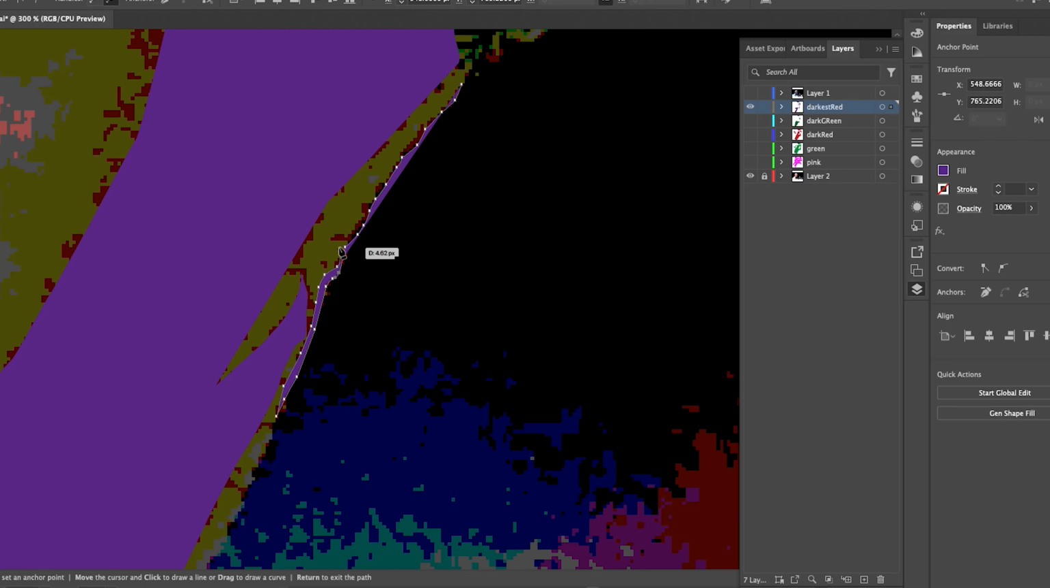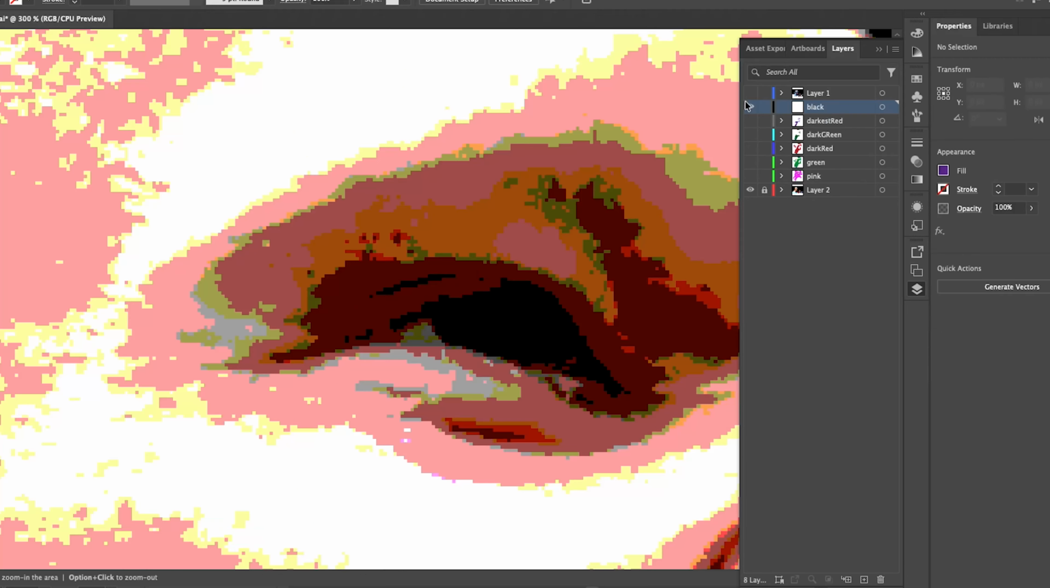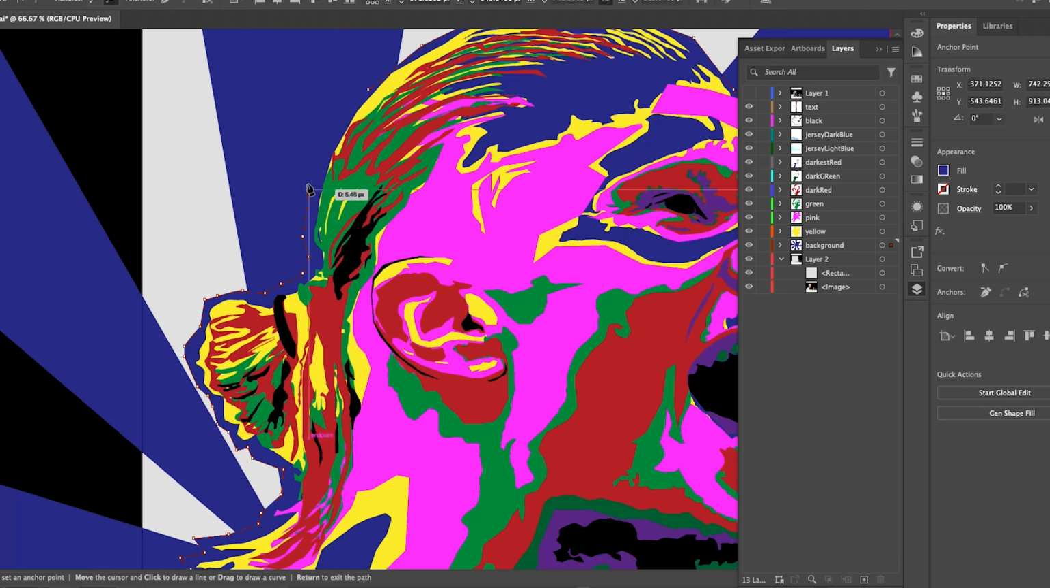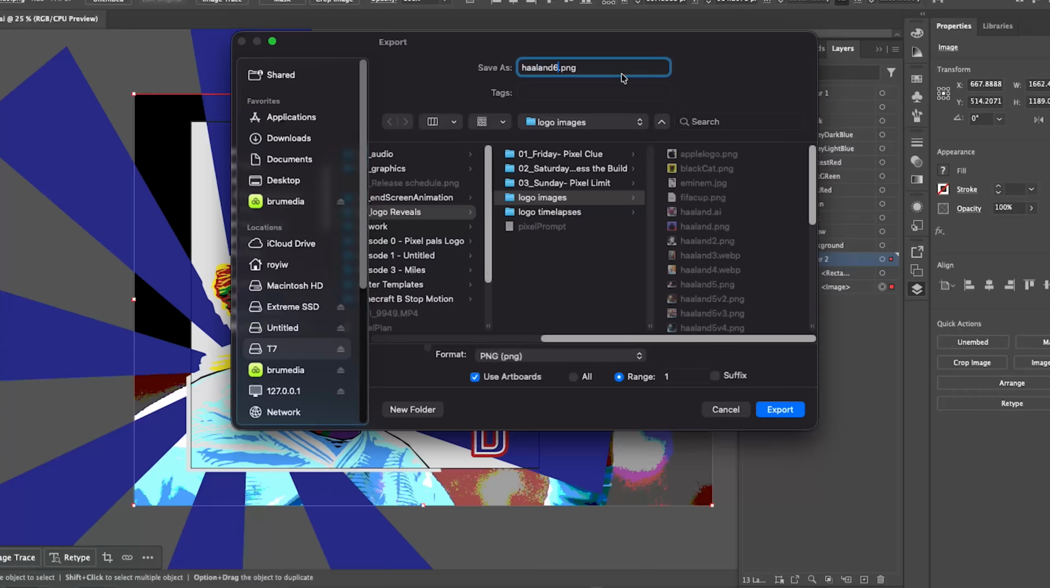The computer doesn't know what makes Haaland look like Haaland. It doesn't know that the mouth matters, the brow matters, the expression matters, the ponytail matters. And once the poster was working digitally, I now had to turn it into something buildable. This is where the artwork stopped being a poster and started becoming a Pixel Pals problem.